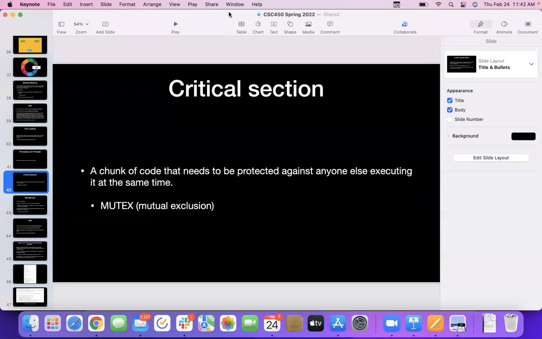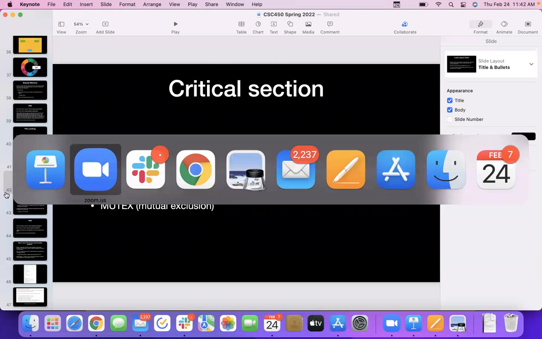All right. So let's get into the code, and then we will talk about merge sort.